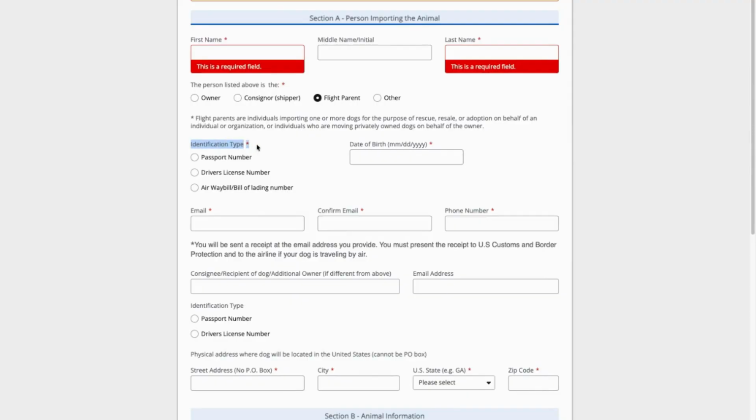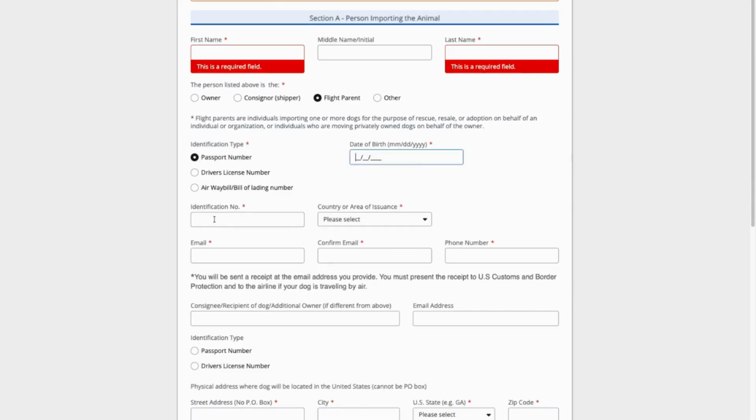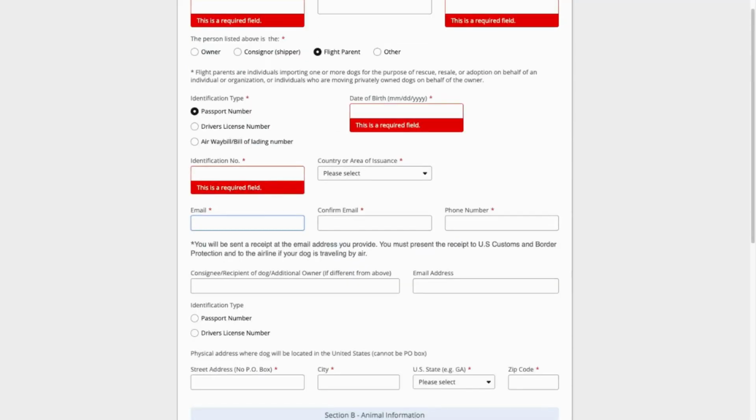You'll next move to identification type. We normally accept passport number and the person's date of birth. Next, you'll put in the actual passport number, the country in which the passport was issued. Very important here, next step is the email address. You will be sent a receipt at the email address you provide. You must present this receipt to U.S. Customs and Border Protection and to the airline if your dog is traveling by air. You'll also send a copy of this receipt to the animal care facility you choose to go through. So double check that email address for typos.